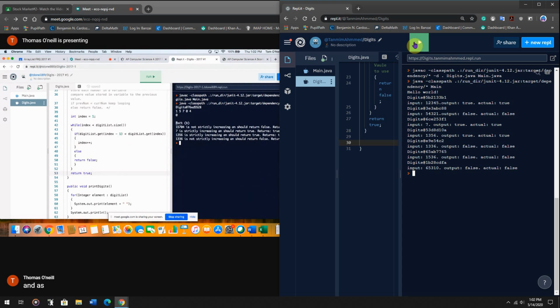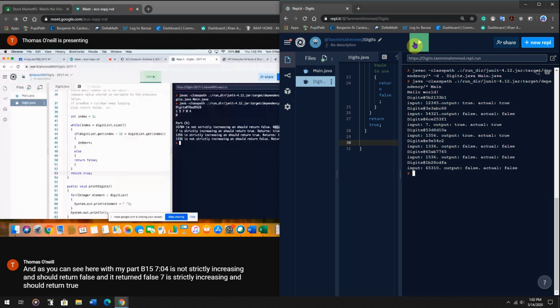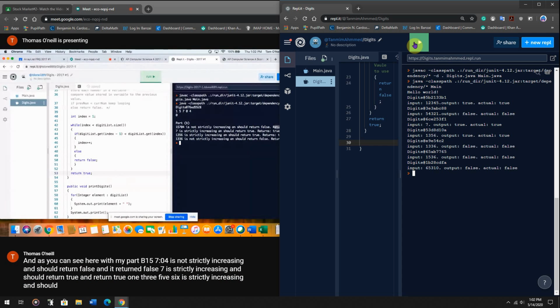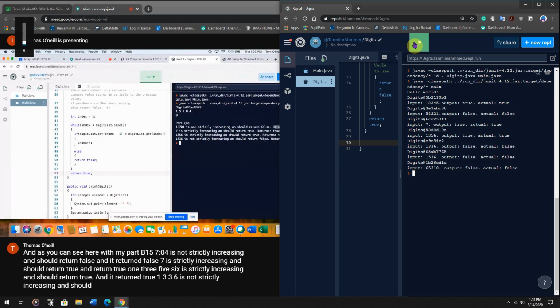And as you can see here with my part B, 15704 is not strictly increasing and should return false, and it returned false. 7 is strictly increasing and should return true, it returned true. 1356 is strictly increasing and should return true, and it returned true. 1336 is not strictly increasing and should return false, and it returned false. Okay?